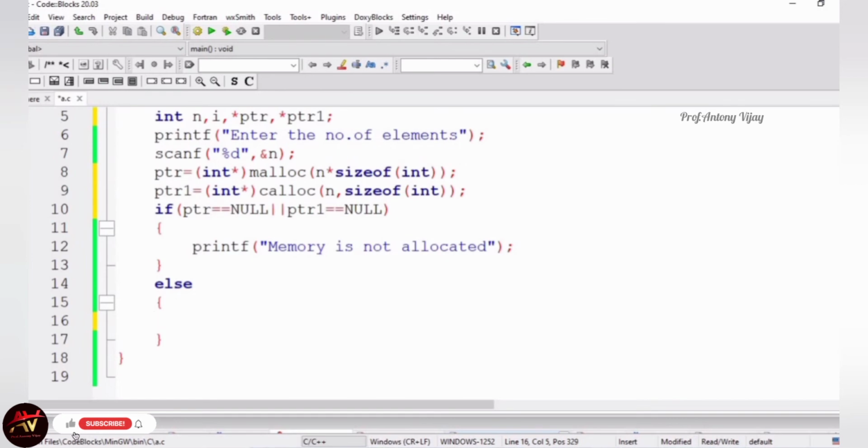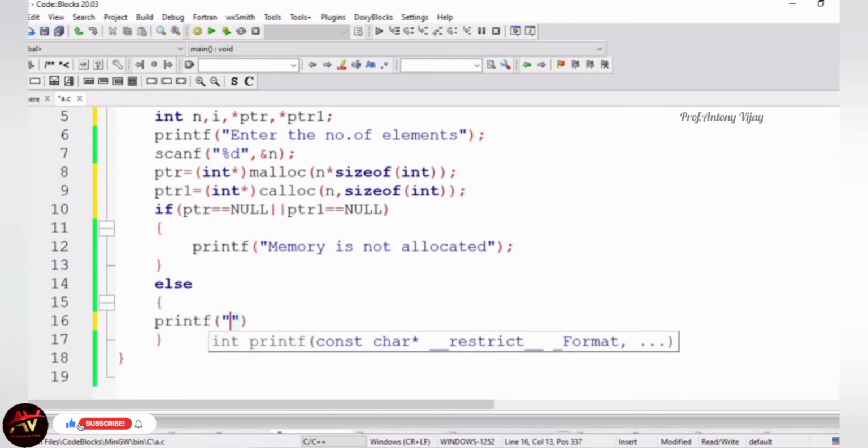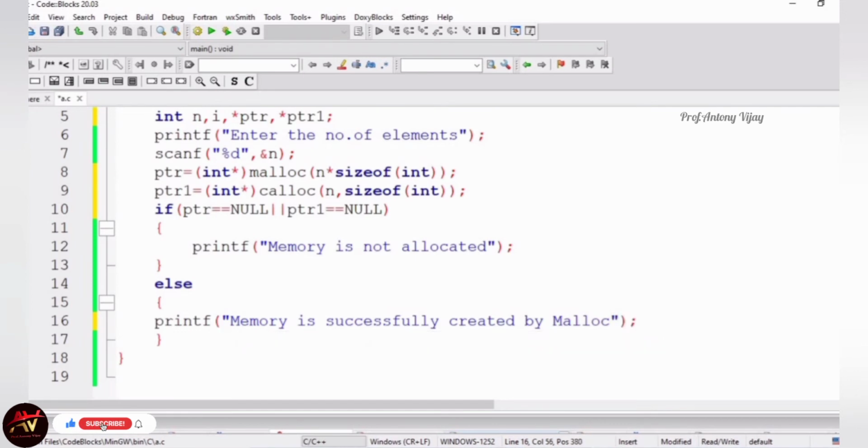In the else block, I am going to type "memory is successfully created by malloc". After that, I am using free of ptr. Once the memory is created and the process is over, I make use of that particular pointer variable to remove the space.